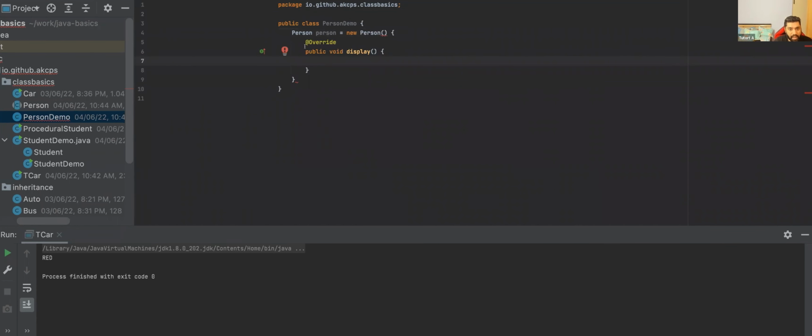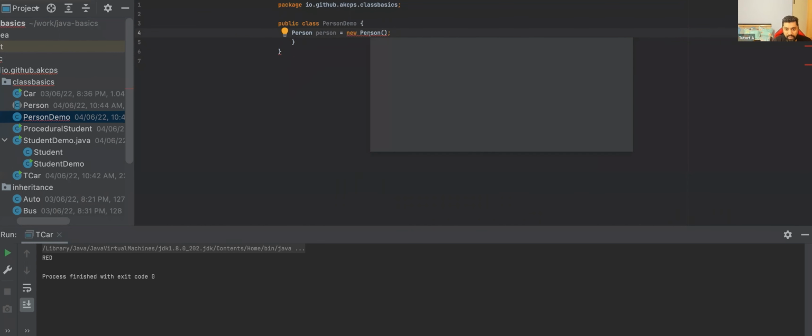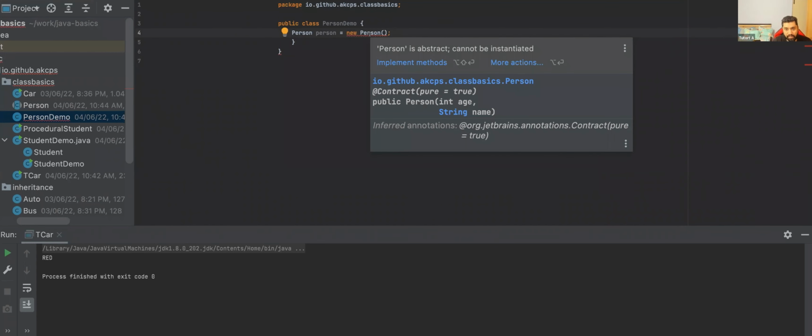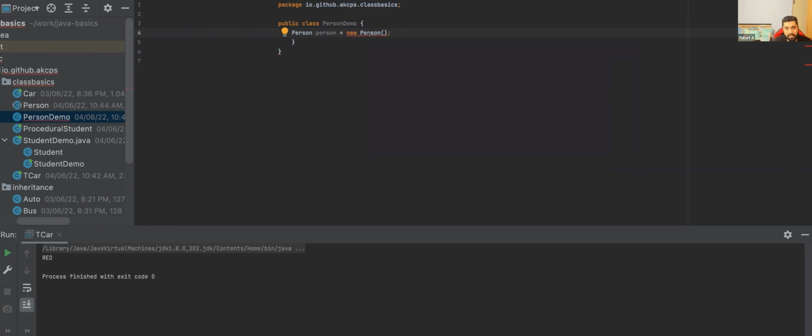Can you see that? This IDE gave me an error. Let's not go there, but can you see this? It says person is abstract, cannot be instantiated, which basically means that this person class is not completely complete, right?